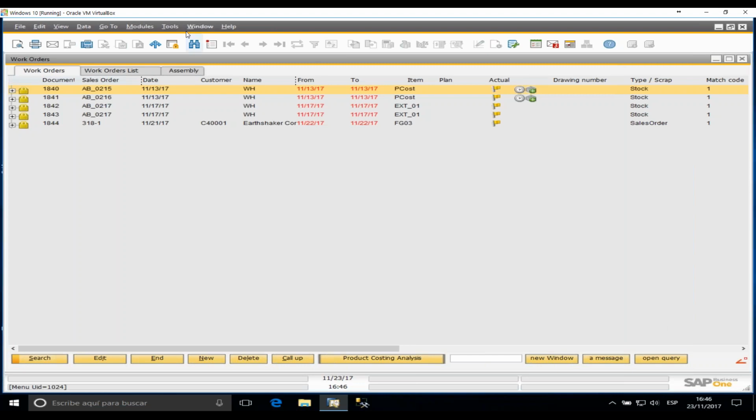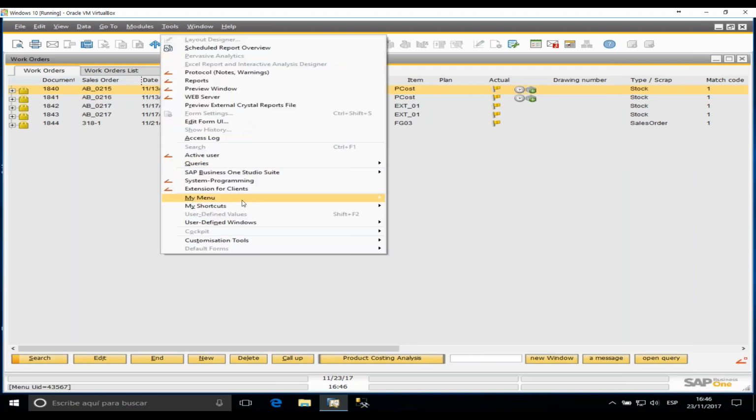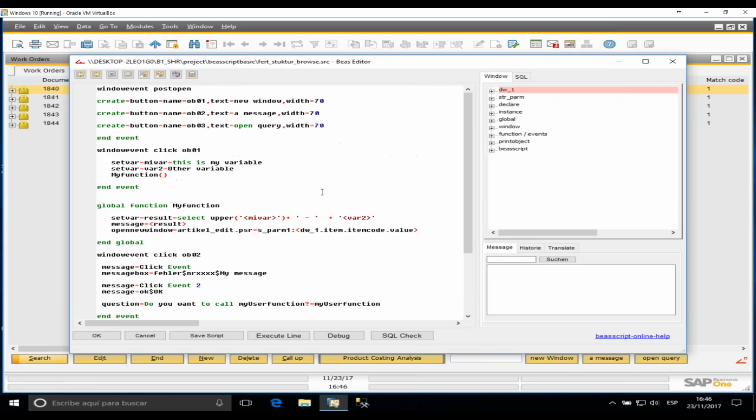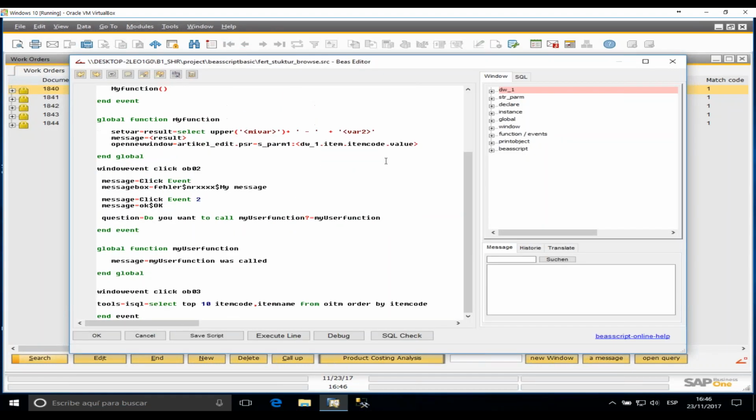I have another example here using our message. I create the button to show you how to place several messages on the system.